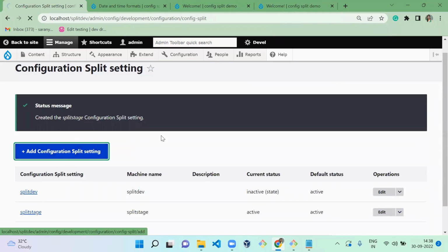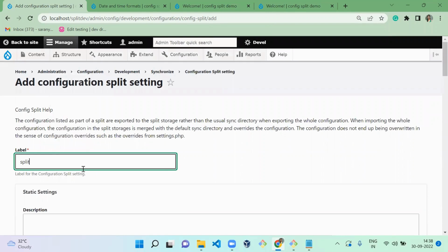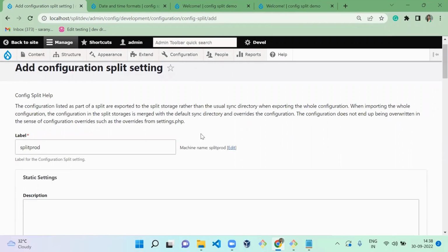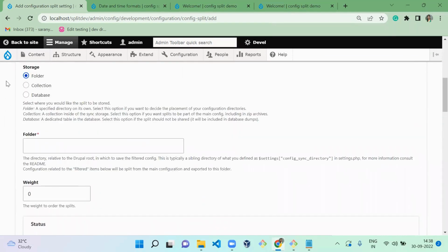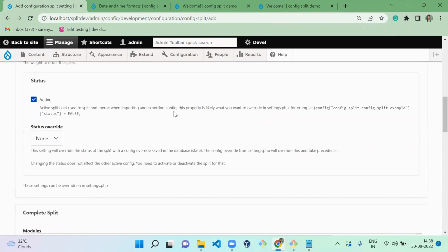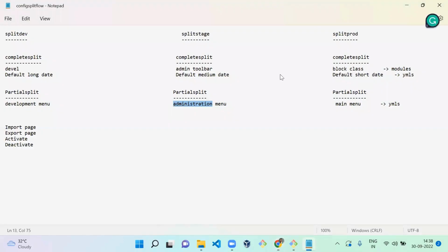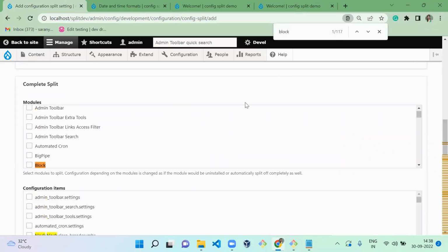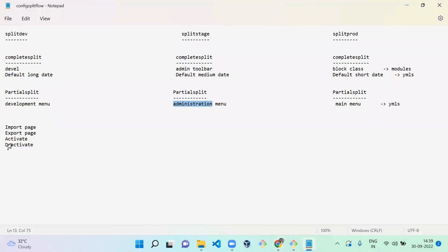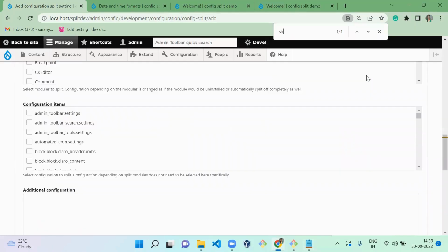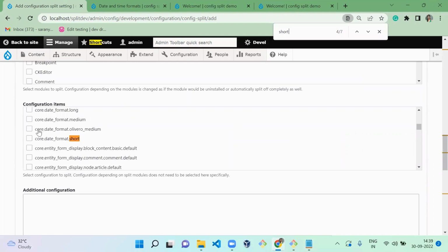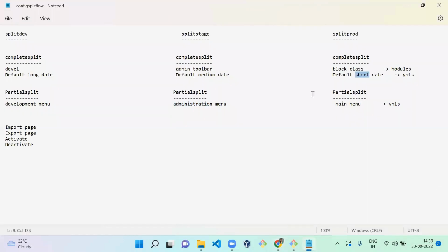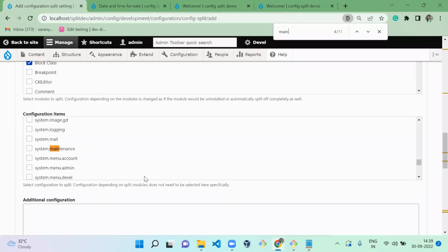Next, what we are going to do, we are going to click on add and split prod. For that, what you have to split is the collection. So this is block class module. And next here, short date. Okay, here we have short date, right? So I'm going to select short date here. And in the partial splitting, it's the main menu. So main.